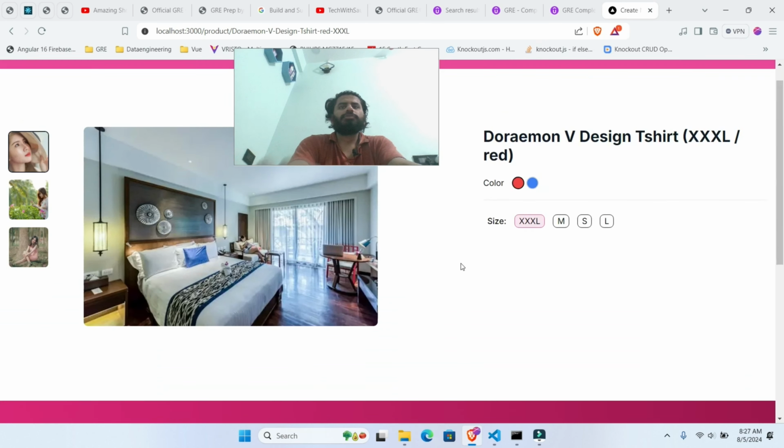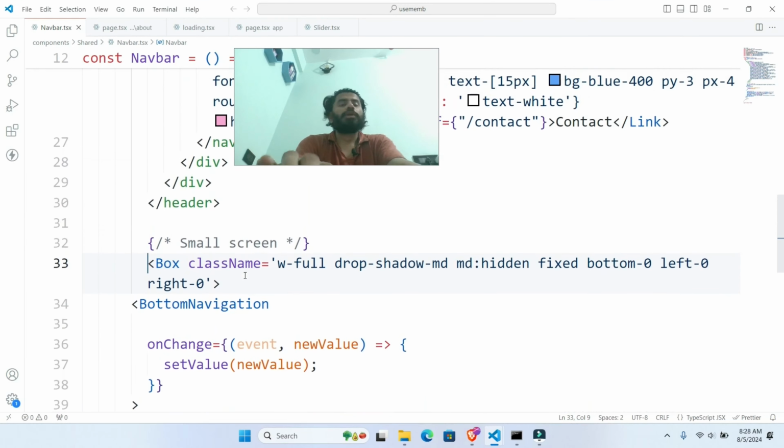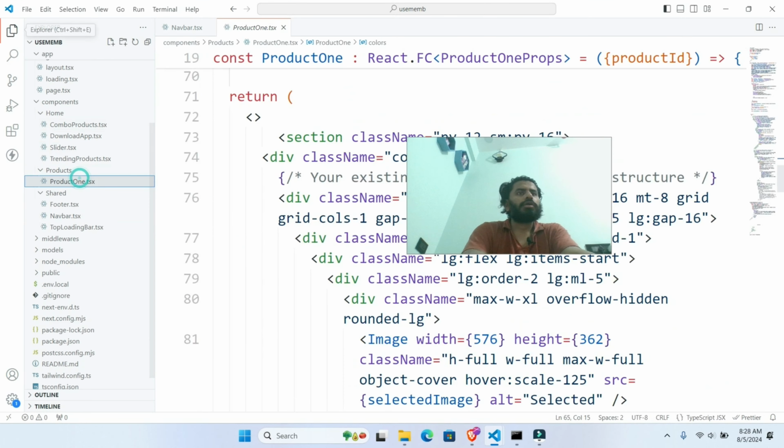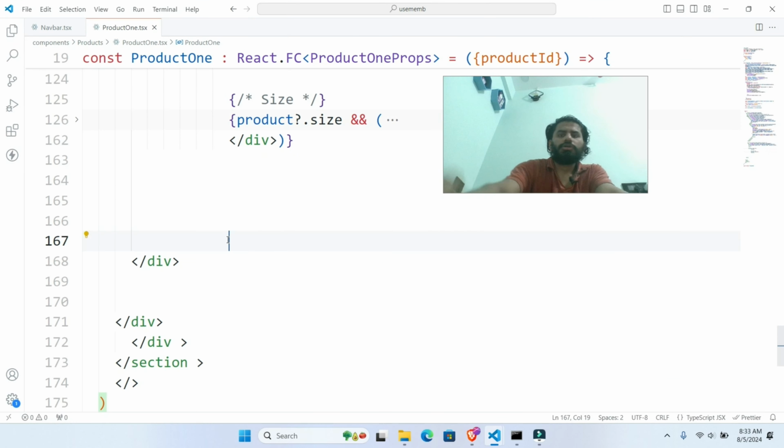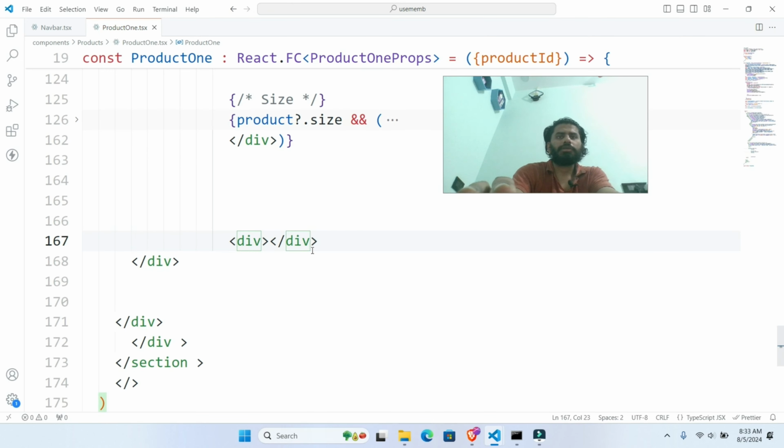So we are going to develop this. I'm going to use useContext. I could have used Redux or Zustand as well, but for now I'm going to use context. Okay, so I need an add to cart button. So let me add a div here. Why am I adding a div? I should have added a button. So I'm adding a button here.